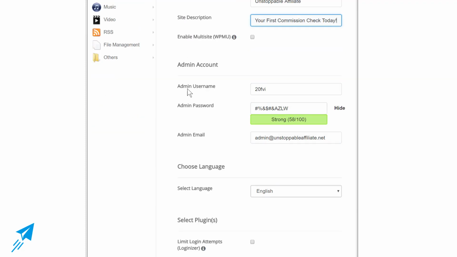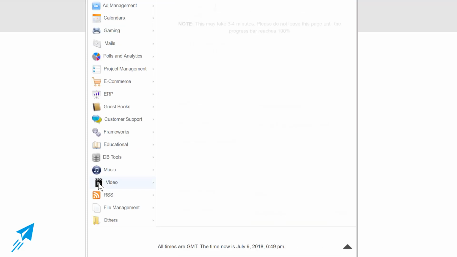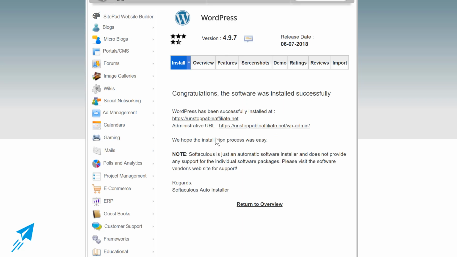Then they automatically create an admin username here. If you want, you can copy and paste that into a notepad so you'll have it. I'm going to put this in a notepad over here. It's very easy. Let's install it. It says it could take 3 to 4 minutes, but as you can see, it took about 10 seconds.